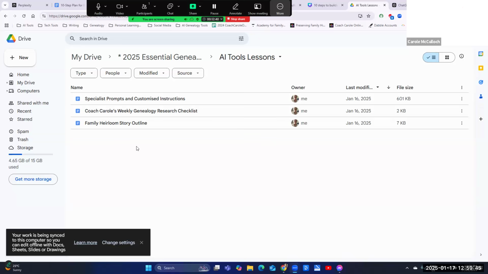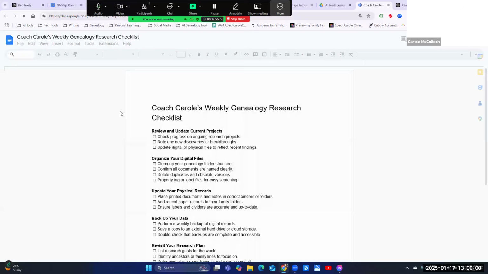Here is one of the folders that I have in my Google Drive, and I wanted to just show you a copy of this weekly genealogy research checklist. I copied that from the ChatGPT response. Here it is, all ready to go. Let's pop over now to ChatGPT and see how you can set this up.